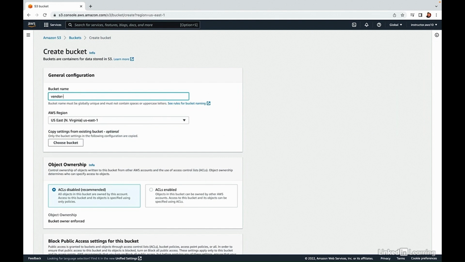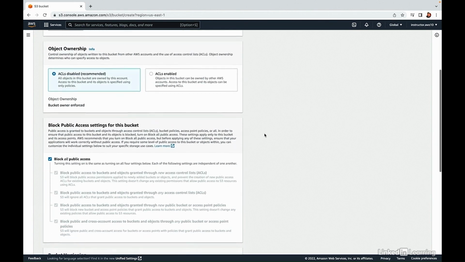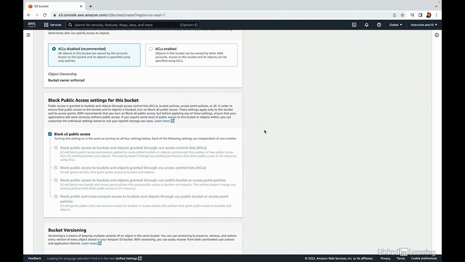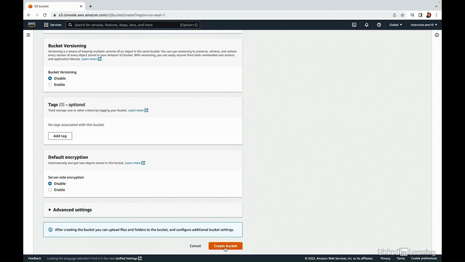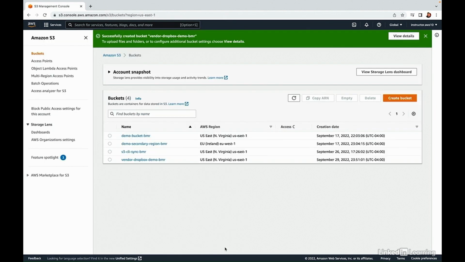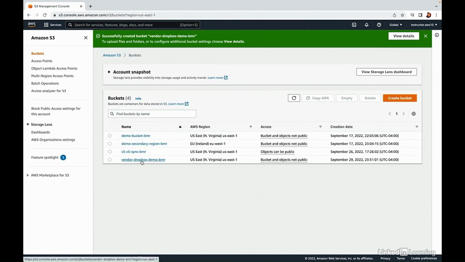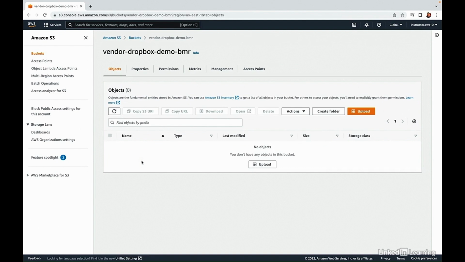I'll call it Vendor Dropbox Demo, and then append my initials to ensure uniqueness. Head on down. We will block public access, so we'll leave that option at default. Keep going, leave everything else as is, and click Create Bucket. Okay, now I've got the Vendor Dropbox bucket. I'll click into it, and I'm going to click the Create Folder button.